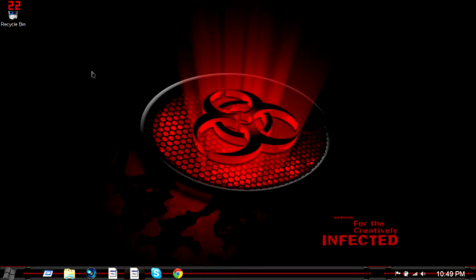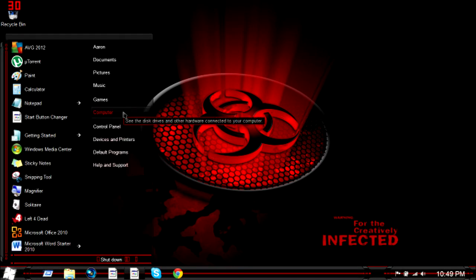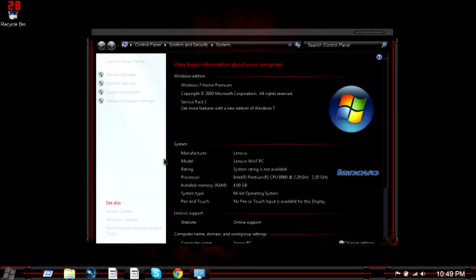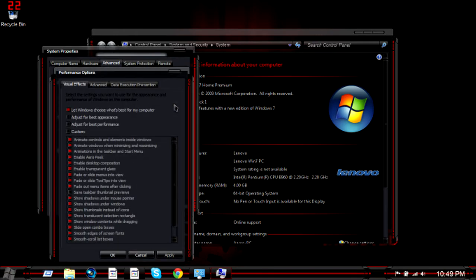Alright, so this will more than likely apply to the people that have messed around with the advanced performance settings of their computer, maybe to make it run faster. And in order to fix this problem to record the desktop with Fraps, you'll need to go to the Start menu, right-click on My Computer, click on Properties, then from here, click on Advanced System Settings. Under Performance, click on Settings.